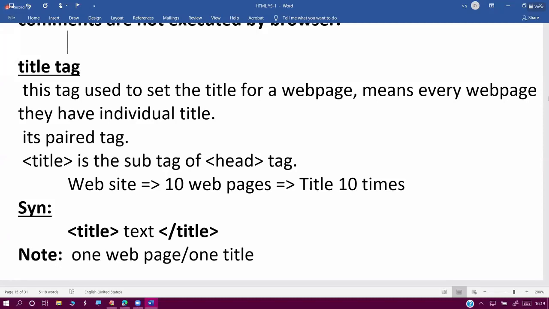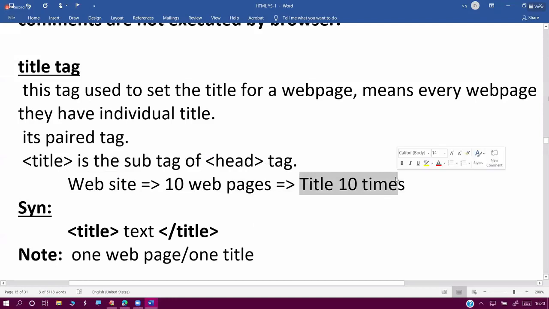So the website title is nothing but your domain name, sir. Domain names are decided by the service providers, not by us. Web page titles are decided by the developer. See the small formula here. A website is a collection of 10 web pages. Then you have to maintain 10 separate titles. For every web page, a separate title is available. For every page in our project, a separate title is compulsory, sir.